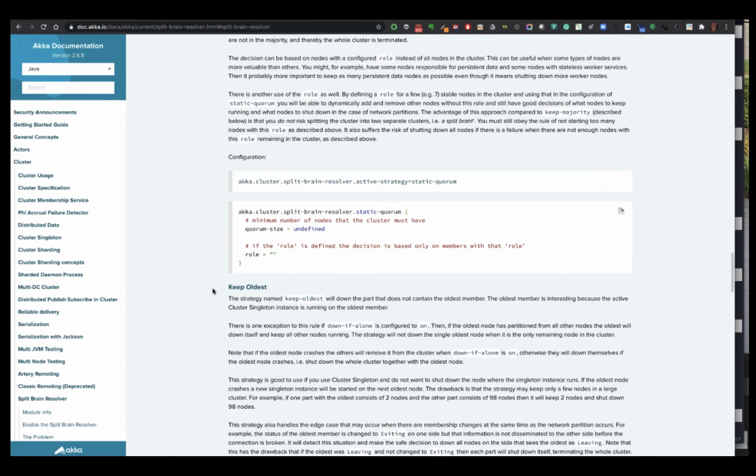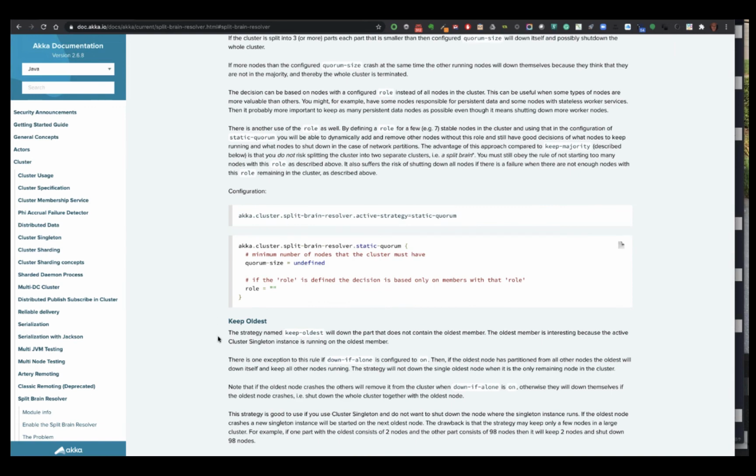Keep oldest is one. The keep oldest strategy is pretty simple. It's a strategy where instead of keeping the majority, you keep the nodes with the oldest node in it. And there's some rationale for that. Akka does keep a close eye on which is the oldest node, because that's where cluster singletons run.